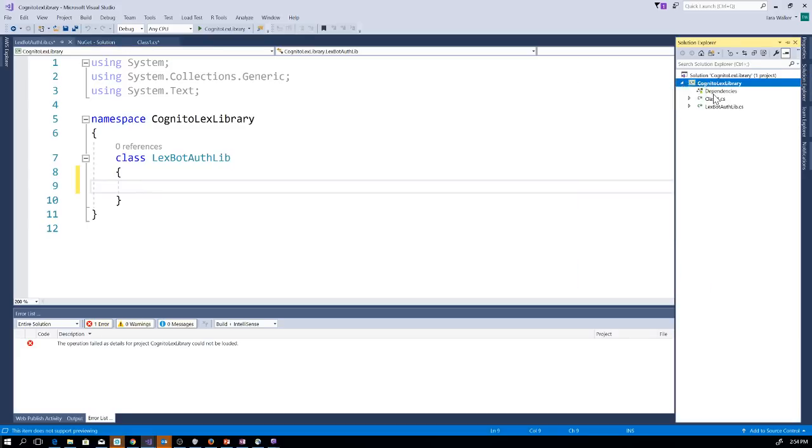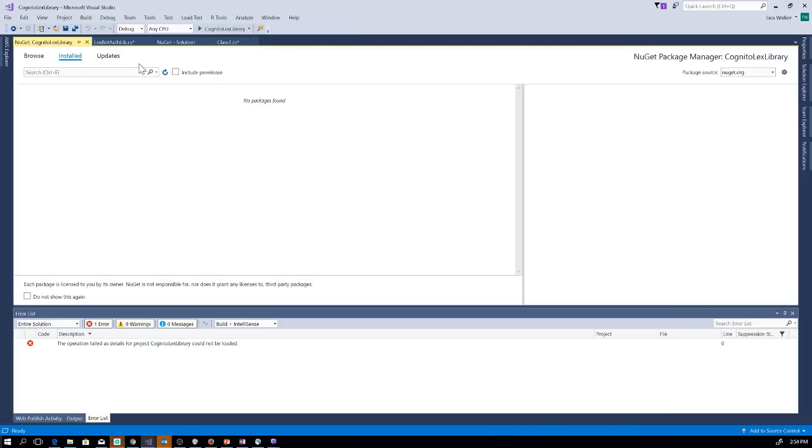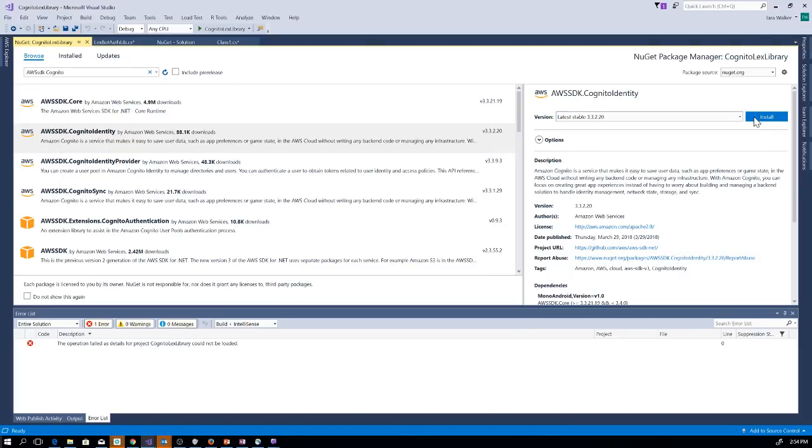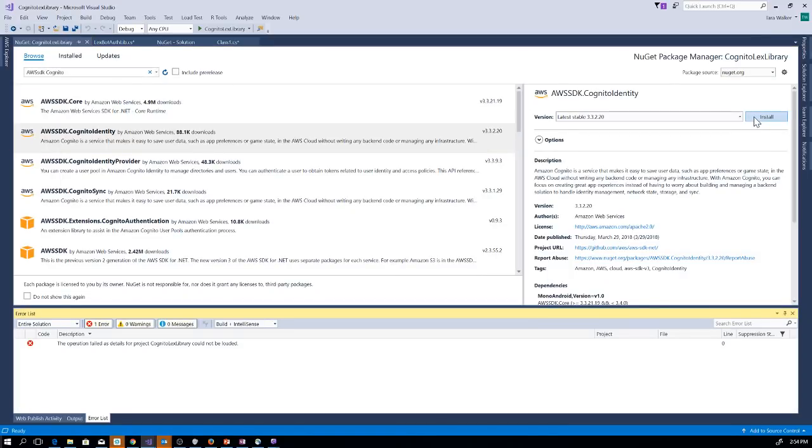So if I go back to dependencies, manage NuGet, AWS SDK Cognito, hit browse. It's going to think about it. That's the one. I'm going to hit install. And then it fails. So tell me why.